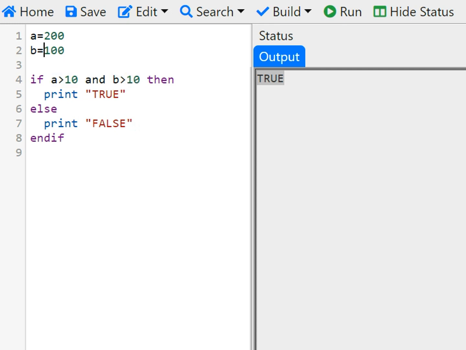So let's make b equal to 1, which means that this condition will fail. This condition will be true, but this condition will fail. Let's see what happens when we run it. The output is false because the AND condition expects both the left and right to be true. Only then it will become true. But here, this condition is true because this is 200. 200 is greater than 10, but 1 is not greater than 10. So that's the reason this is failing and we're getting a false. So the AND operator does this.